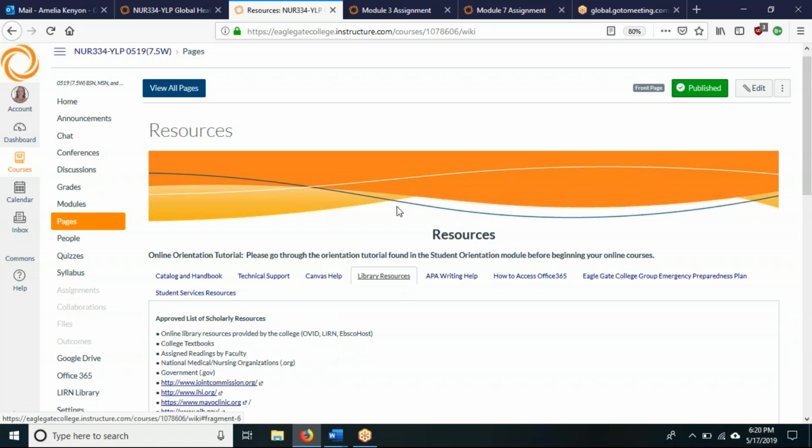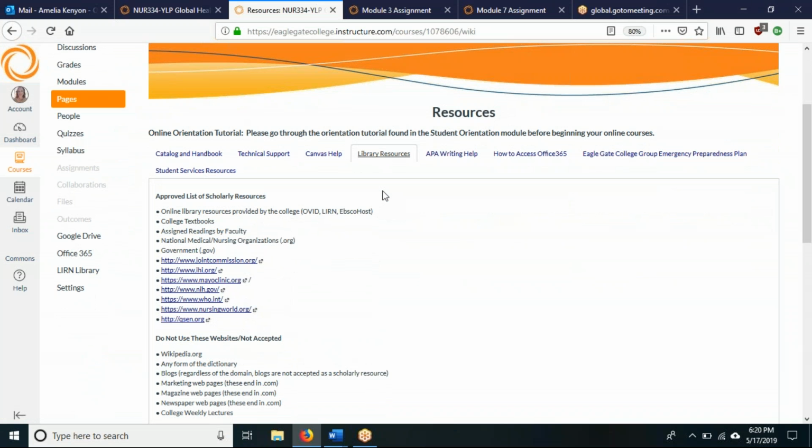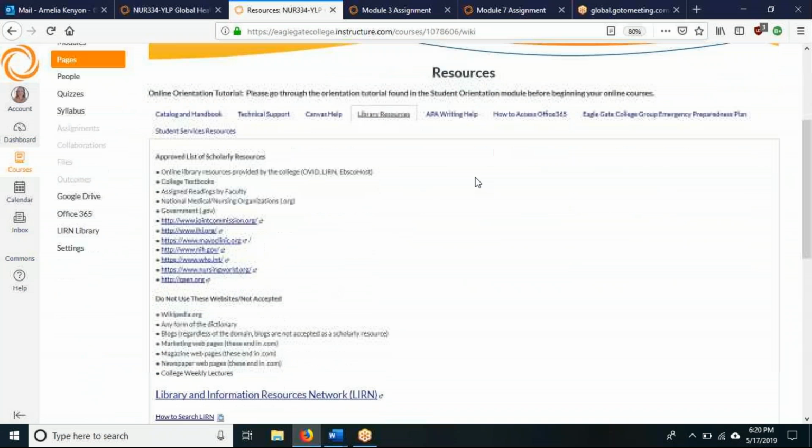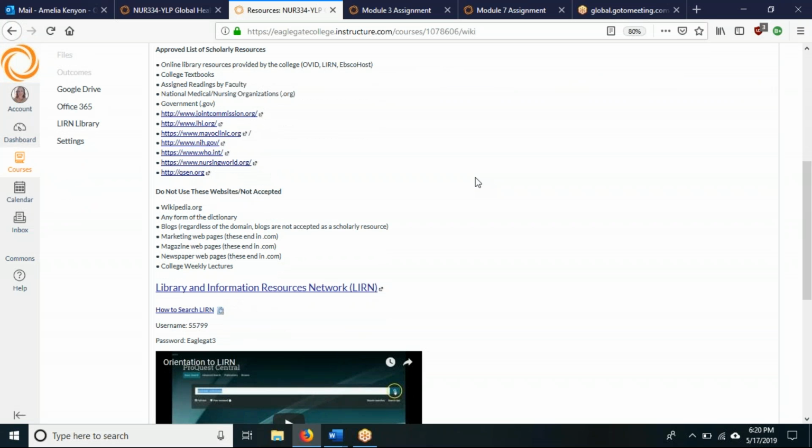Probably the best one to use here is going to be the library resources. We have our list of approved scholarly resources. So all of these listed here are ones that we consider acceptable, that are scholarly in nature and are allowable on the discussion forums. And then, of course, we have the do not use websites. So things like Wikipedia, the dictionary, blogs, things of that nature.